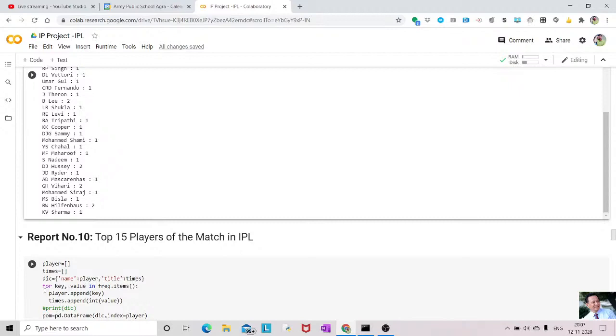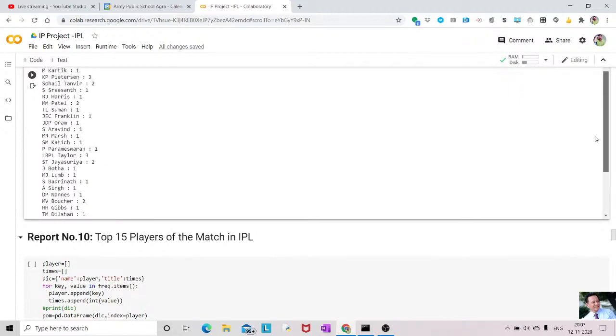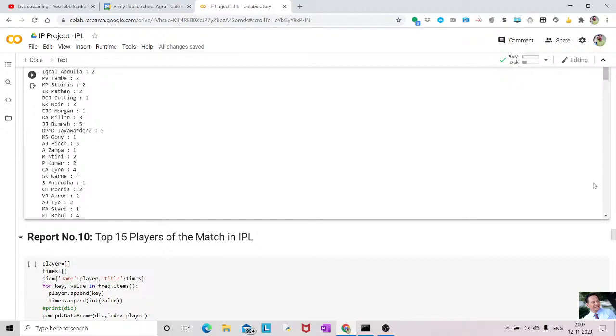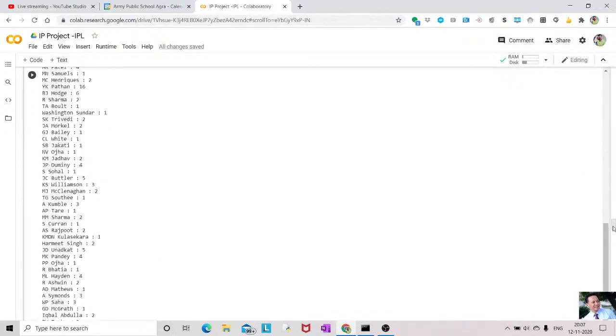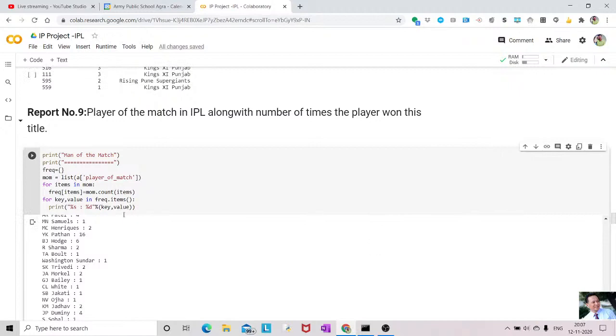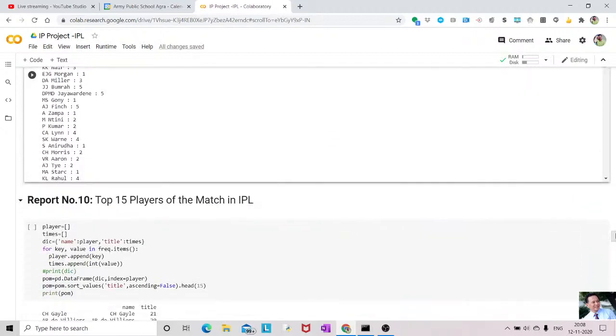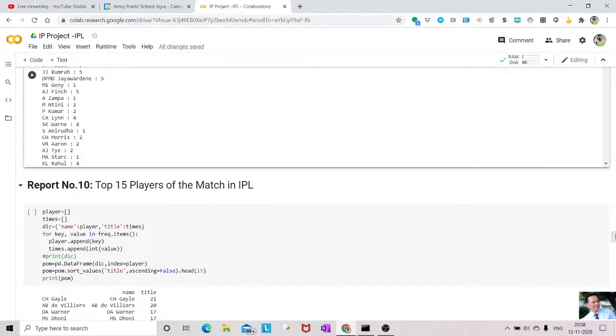So when you run this or execute this loop for key value in frequency dot item, so frequency कहाँ से आ रही है, आपकी यहाँ से आ रही है, जो आपका लास्ट सेगमेंट और लास्ट फंक्शन रहा है, लास्ट हमारा पैराग्राफ रहा है जो हमने प्रोग्राम किया है। सो दिस is here and yeah, this. So here we had created the dictionary, and using this dictionary we'll be able to find out top 15 players of the match in IPL.